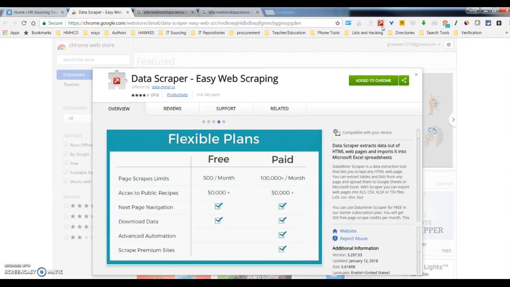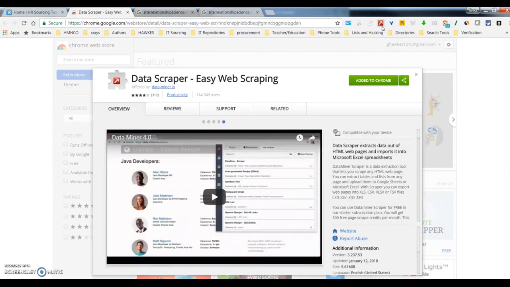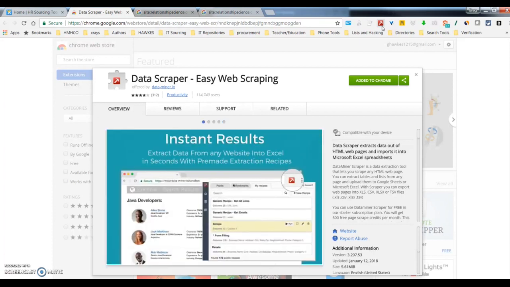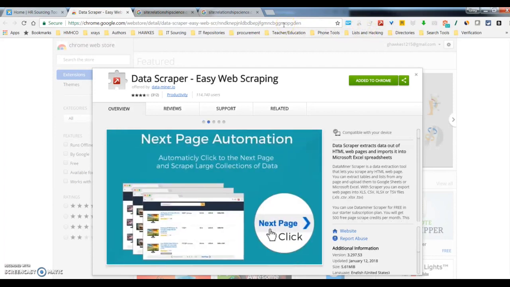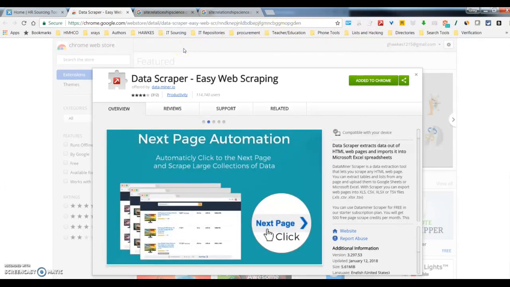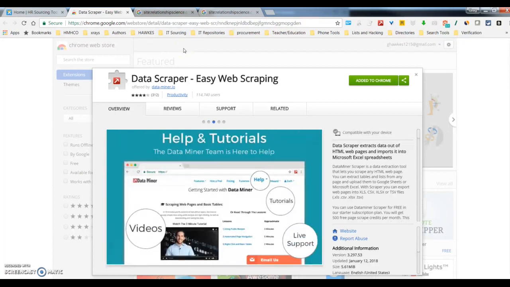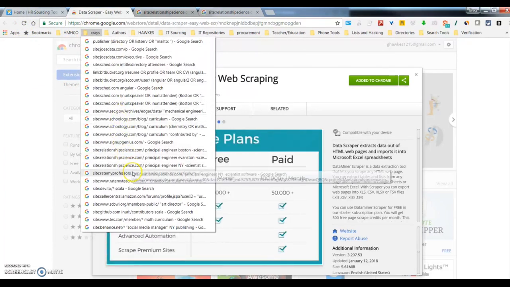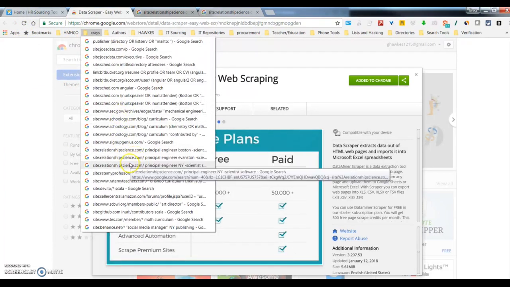I found it easier to get started in Google doing site searches when getting started with Dataminer, because it can be pretty complex. They have a lot of different ways, a lot of different functionality built around this tool. But it can be pretty complicated if you're new to it. So I'm going to just concentrate on doing a site search. And let's see, let's do this one.